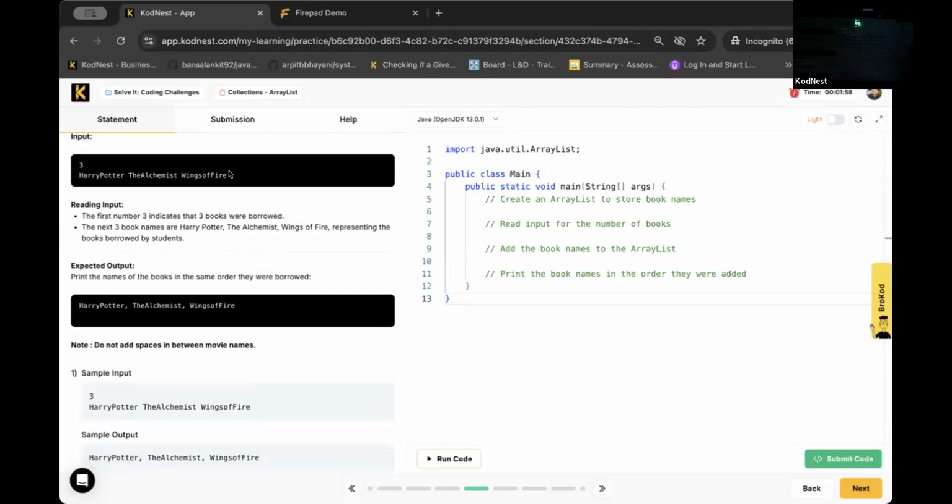Okay, so let's see the expected input and given input and the expected output that we need to print. So again, very similar to the previous question, you have to read the number of books that have been borrowed. You need to store these books inside your array list. At the end, you need to print them, but you need to make sure they are separated by a comma. Let's complete this very fast.